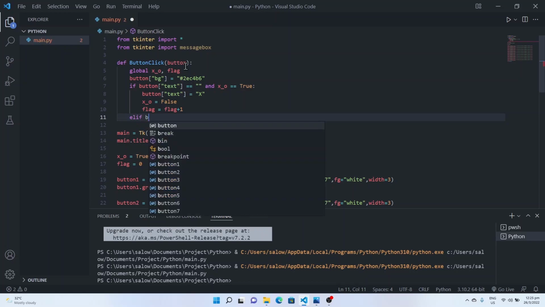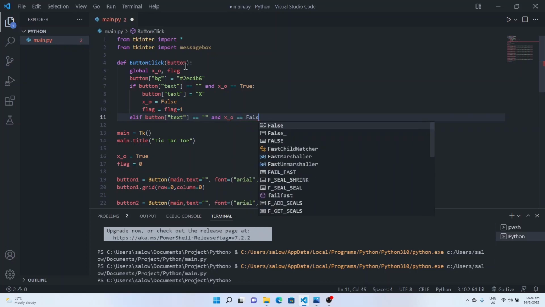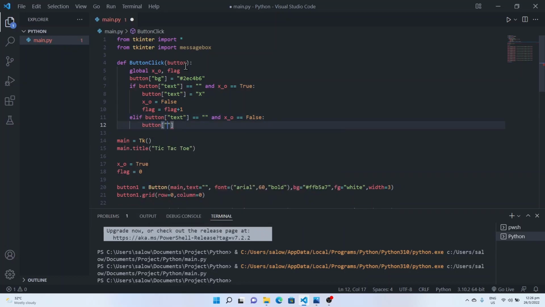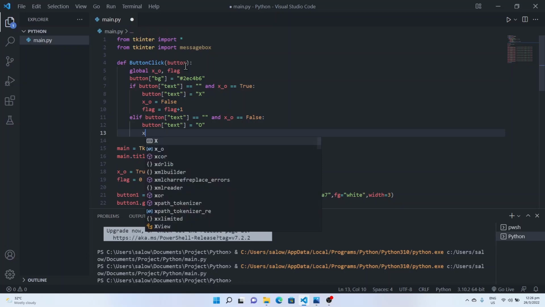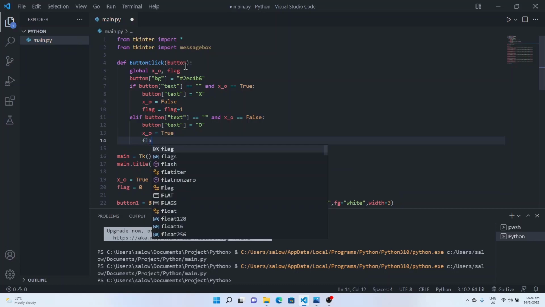And in the else part, next time if the button is clicked and we have the x_o variable set to false, it comes into this else part and it checks whether x_o is equal to false and the button text is None. It will assign the text as O. And we will turn the x_o to true and increment the flag.